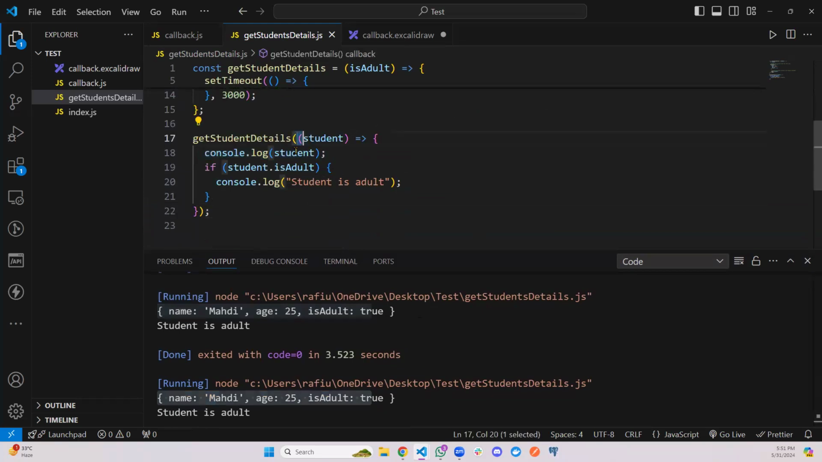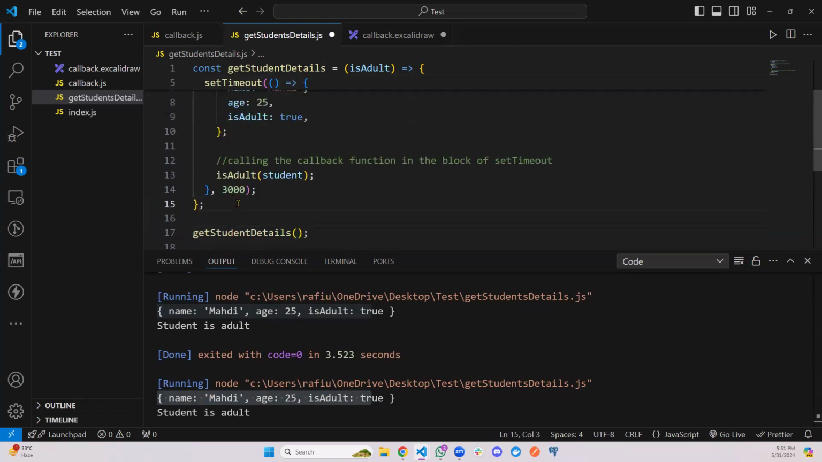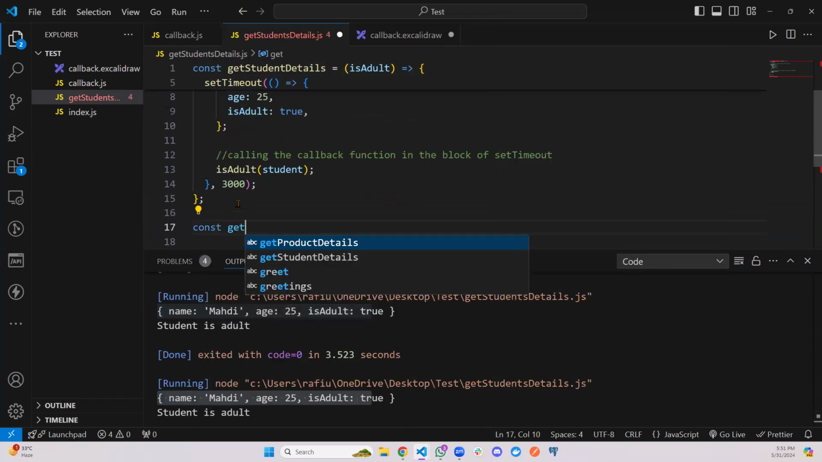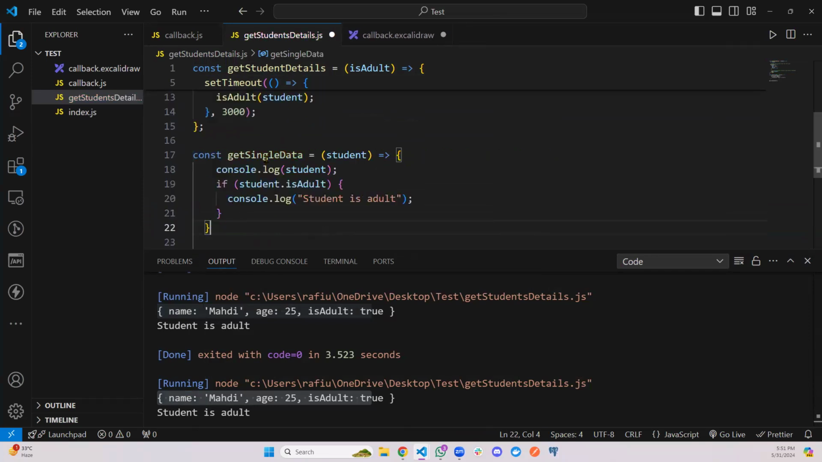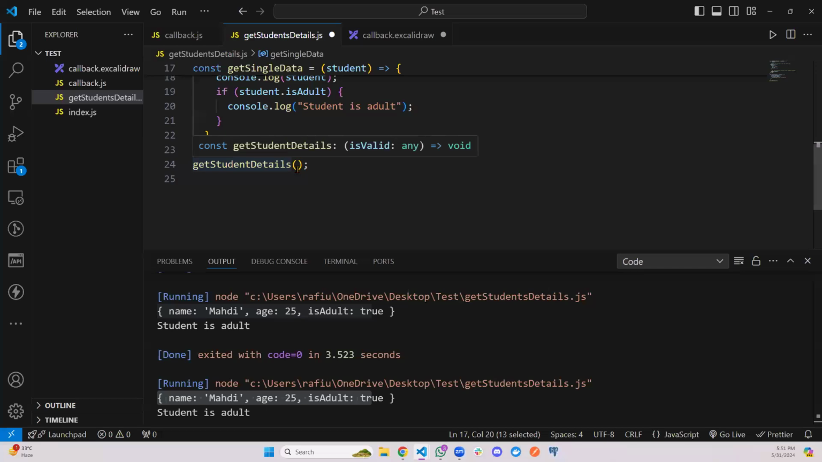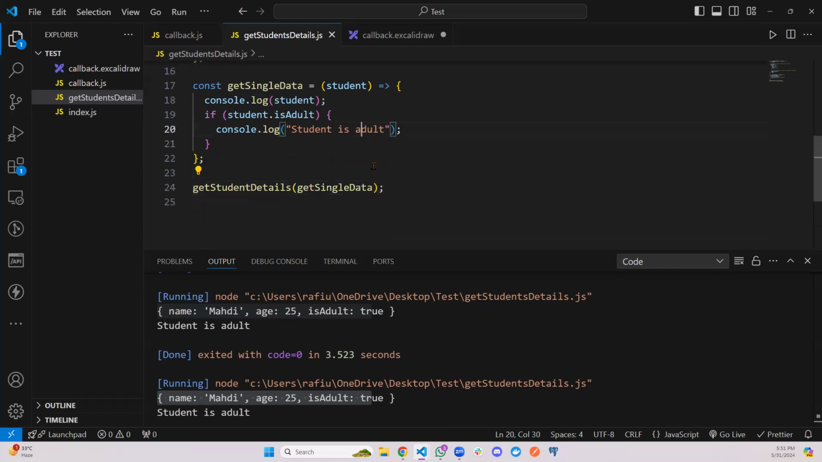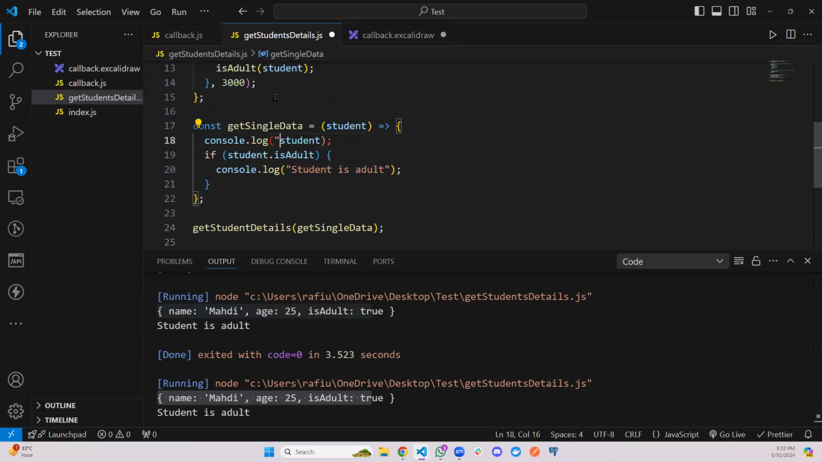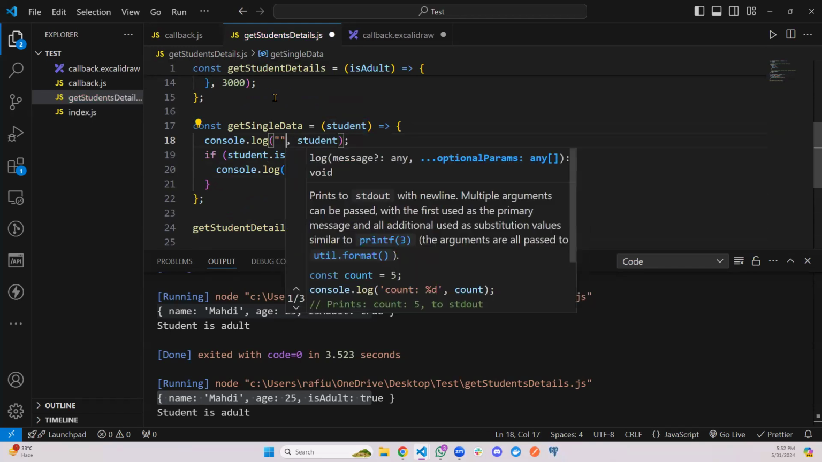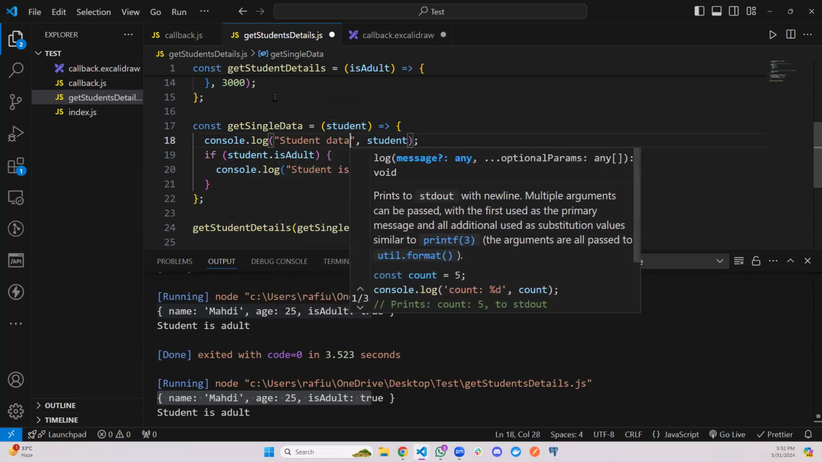Okay, this arrow function. So we can actually separate this in a different function. Let's say constant getSingleData, and now I can actually pass this student. I can give a string value, student data.